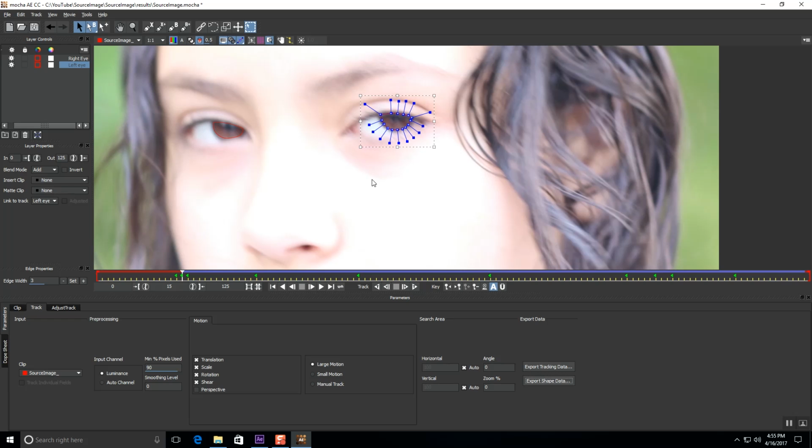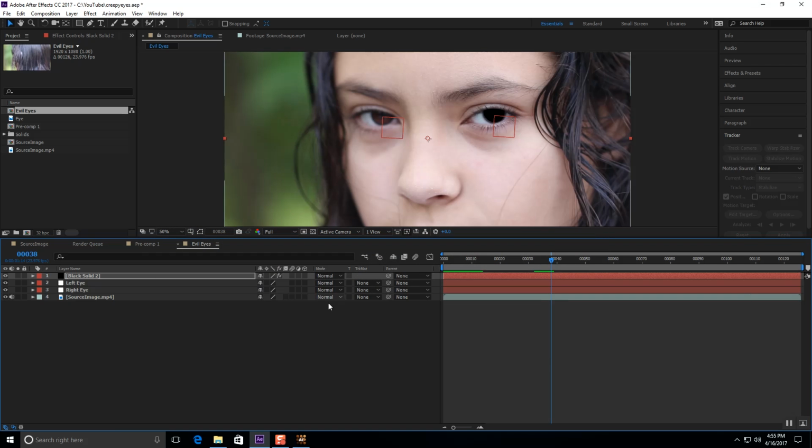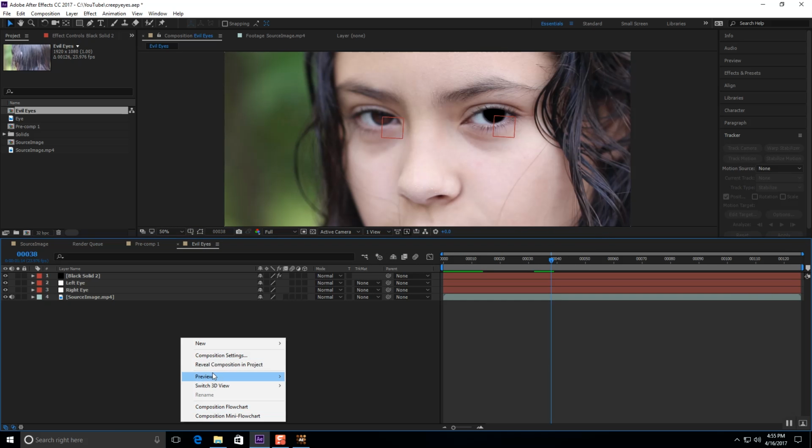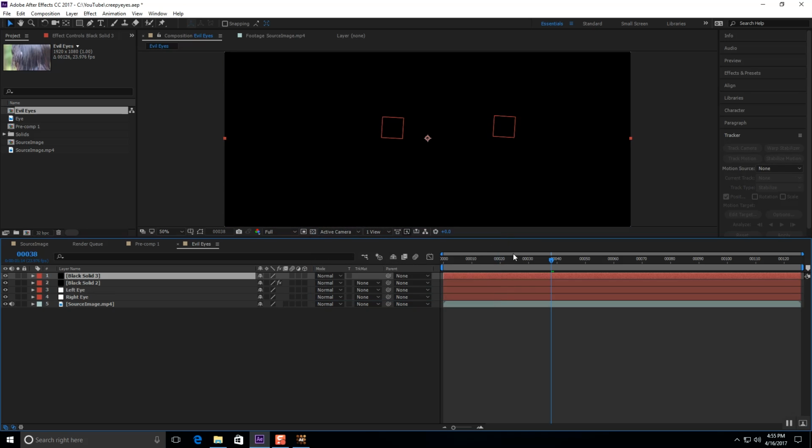All right, let's take care of the right eye. Get the right eye, export the shape data, copy to the clipboard. We're pretty much almost done with Mocha. New solid. Select OK. Go back to the beginning.